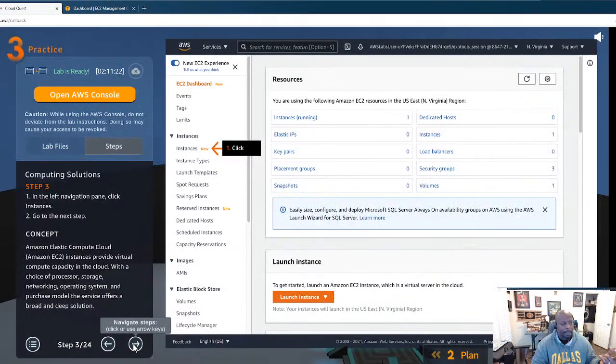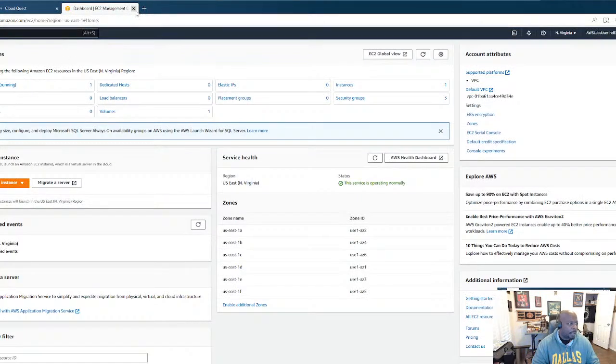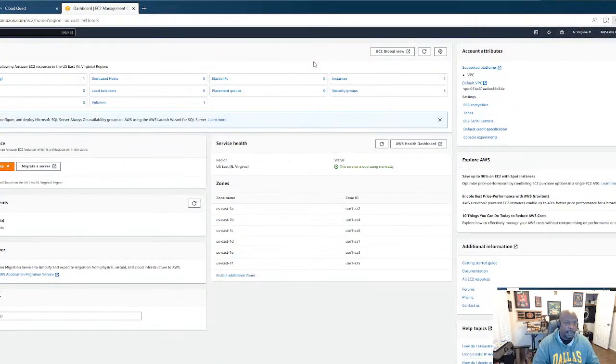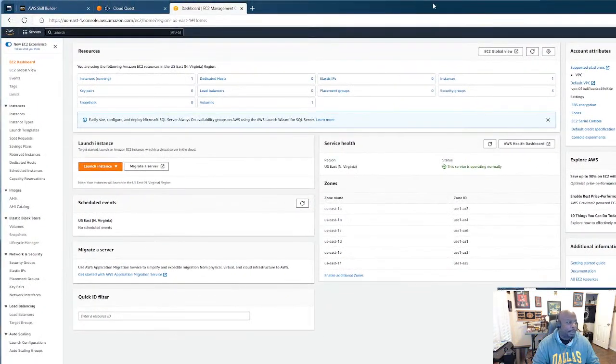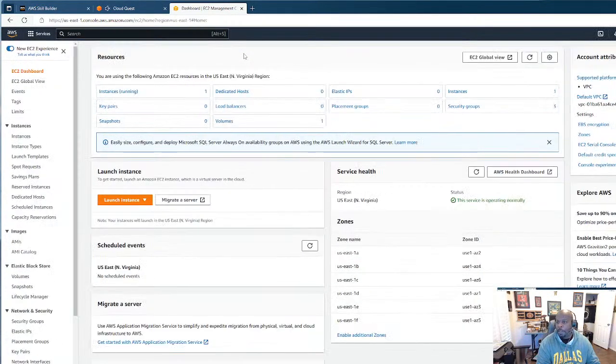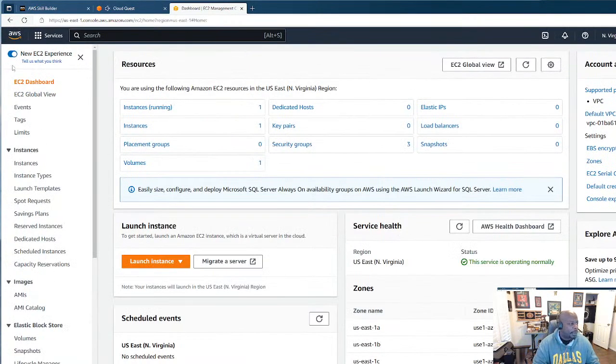All right, so the second step, it wants us to click on instances. So we'll go ahead and do that. I know it's kind of difficult to see right now, so let me see if I can bring it down just a tad or move it over a little bit. I think it'd be better if I just moved it over. All right, there we go. And then maybe make it larger, right, that way all of you can kind of see what's going on.